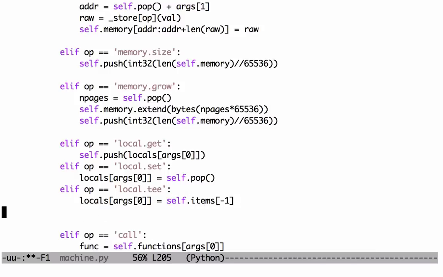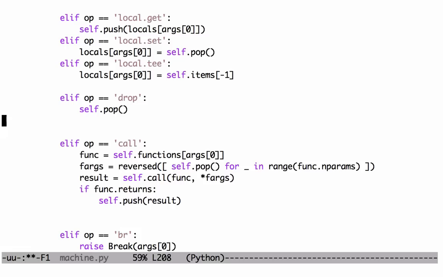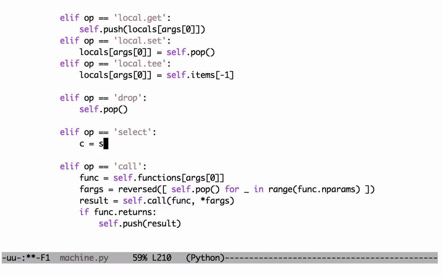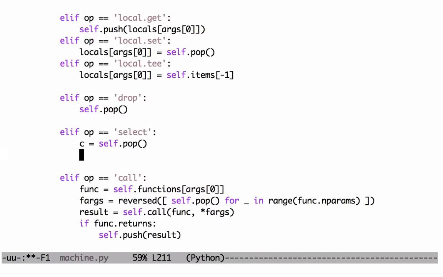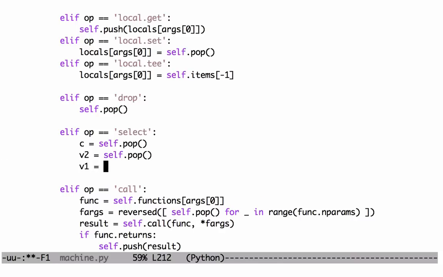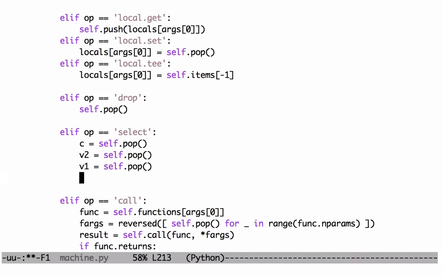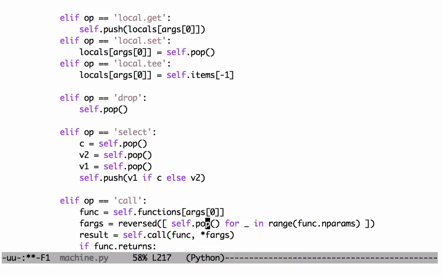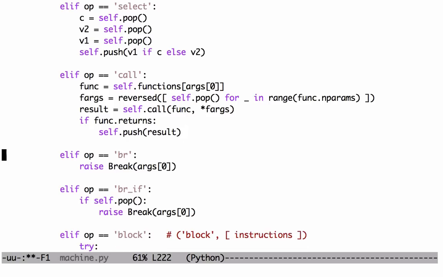Okay, so you have that. And there's a few other additional little stack operations: a drop, where you just pop something off and forget about it. And then there's also a select operation, which is kind of the ternary operation, like a conditional kind of thing. I'm going to keep function calls the same. I'm going to keep my breaks the same. All that's going to stay the same.